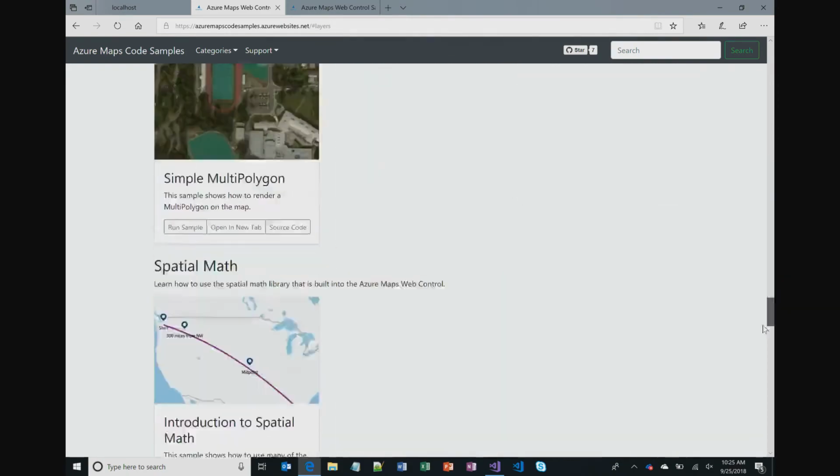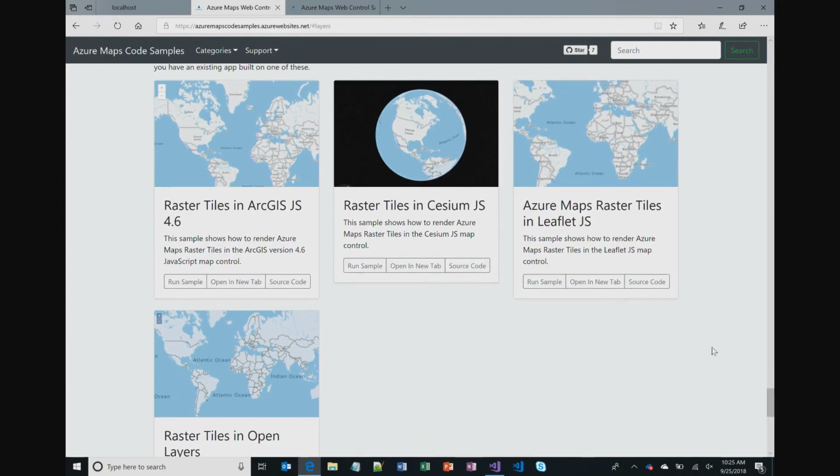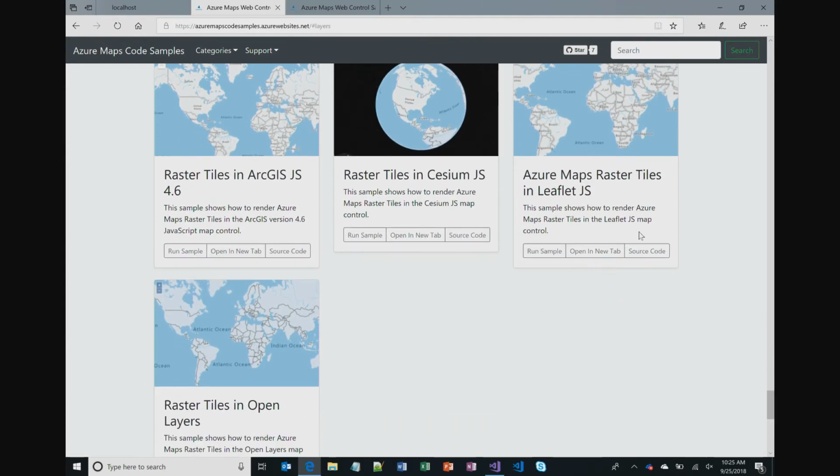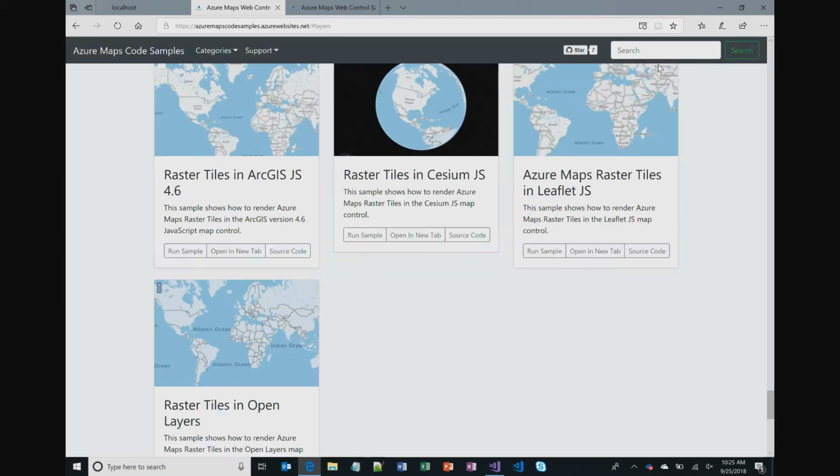And so if I come down here, we can see a bunch of examples of how to pull it into different map controls. We're going to load up this one here. This one is a bit slower to load, but it should be worth it, if it loads. All right. Okay, I'll have to double check that one, but we'll take a look at another one.